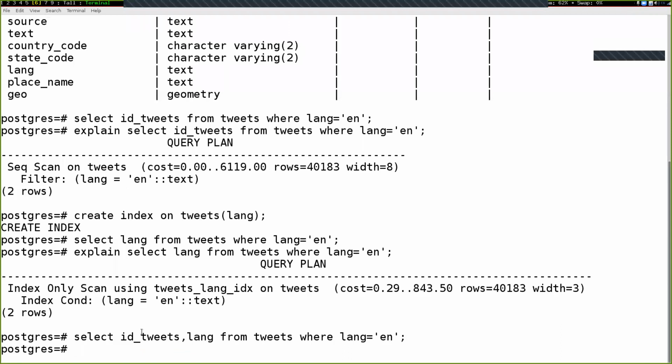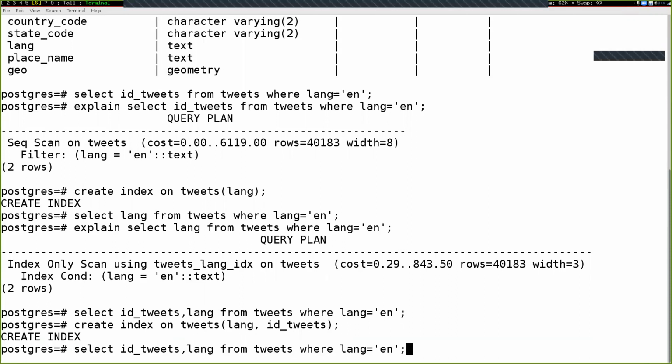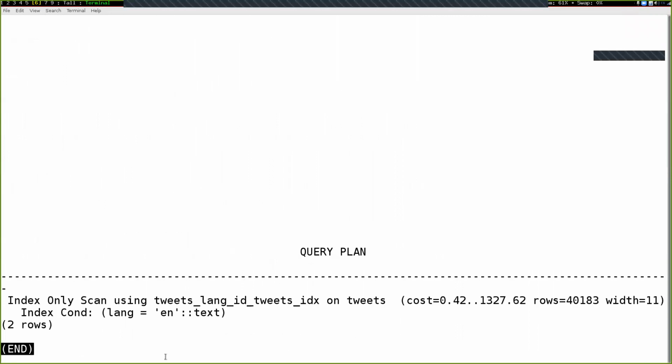In order to use an index only scan on this query right here, because it has both of these two things here, I would need to, when I run my create index command, add other columns to this index that I might want to extract. Lang, id tweets, like that, hit enter. Now, when I come up here and do an explain on this, we can get our index only scan again.